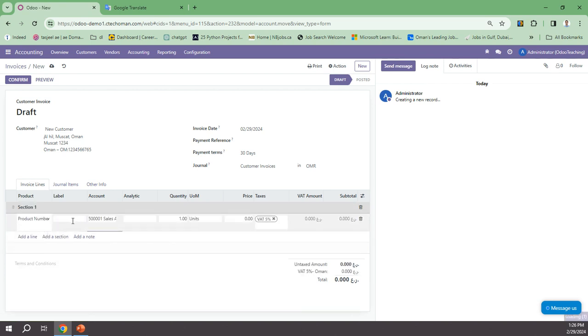For example, product 1. Also, I can enable the label and customize the label that is sent to the customer. Then the account is automatically selected according to the invoice and the product. This account we will discuss in the accounting concept. The analytic account we discussed before, but we have to select for each invoice row the quantity for each product, the units, the price of the product, tax, and other information.